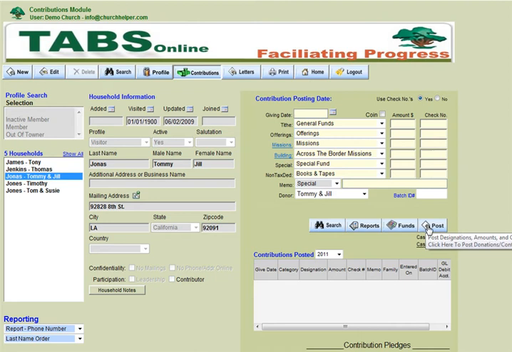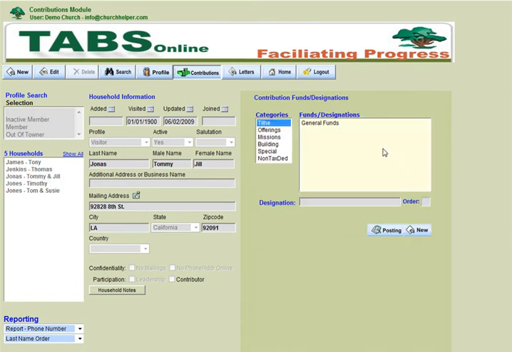The post function allows you, whenever you put in a date, to simultaneously put multiple givings in these areas and hit post, and it will post all of them for you simultaneously and list them for you down here. But before we post, let me show you the funds area, because that will give you the areas that you can set up for posting contributions.